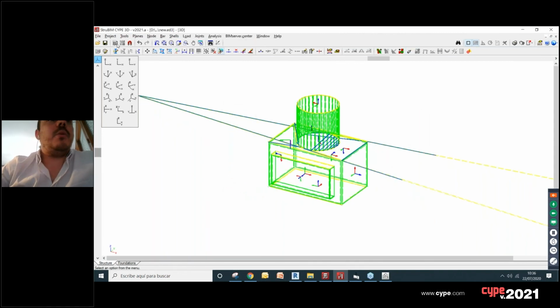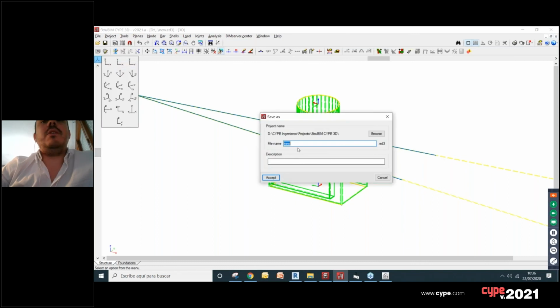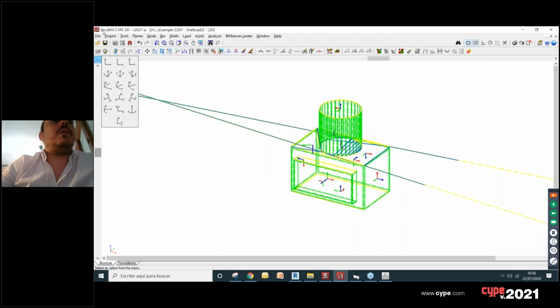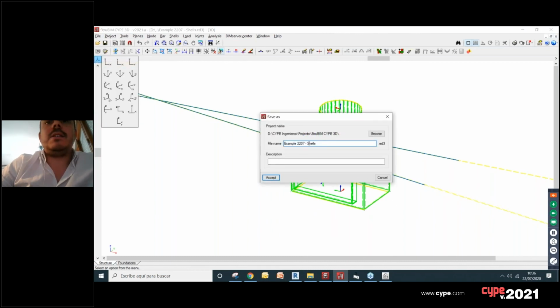So before we finish with this, I would like to show you something more. I will save this project with a new name, and I'll say that this is my example 2207. These were the shells. Okay, these were the shells. We have it here to finish that after, and let's save as again and say that a new one is going to be the bars.